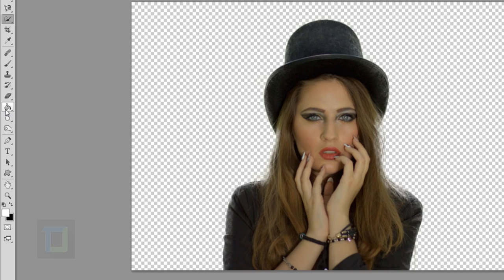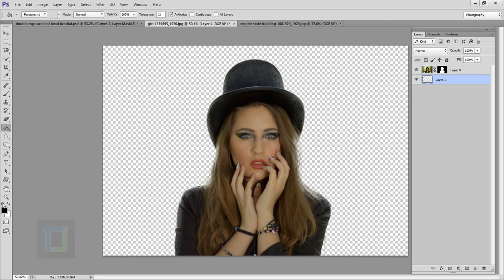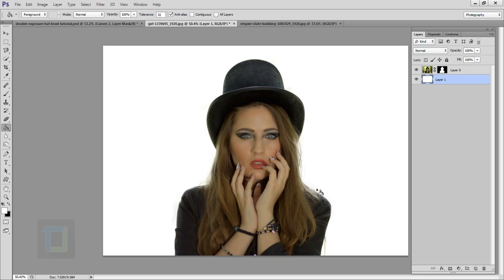Then select this paint bucket tool here, right click and select paint bucket, and make sure you have white color here. You can click here for default colors, and then you can flip it. So here we have white color, simply fill it. As you can see, now we have this model on a white background.